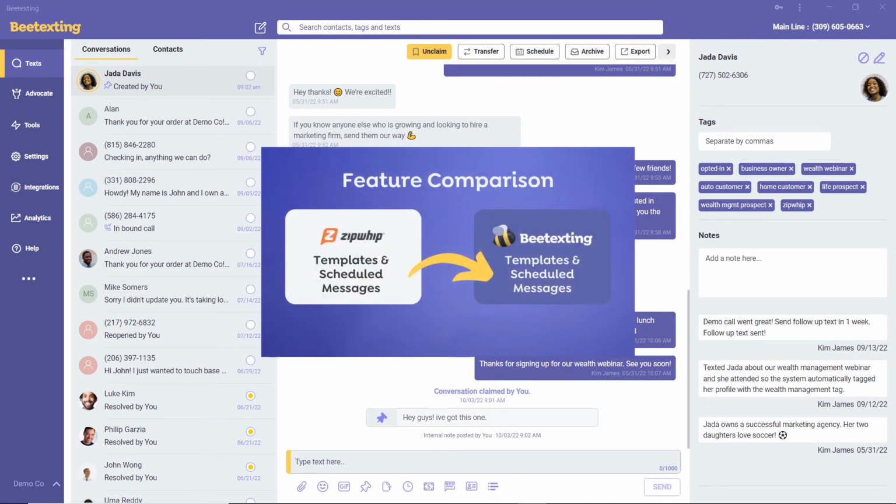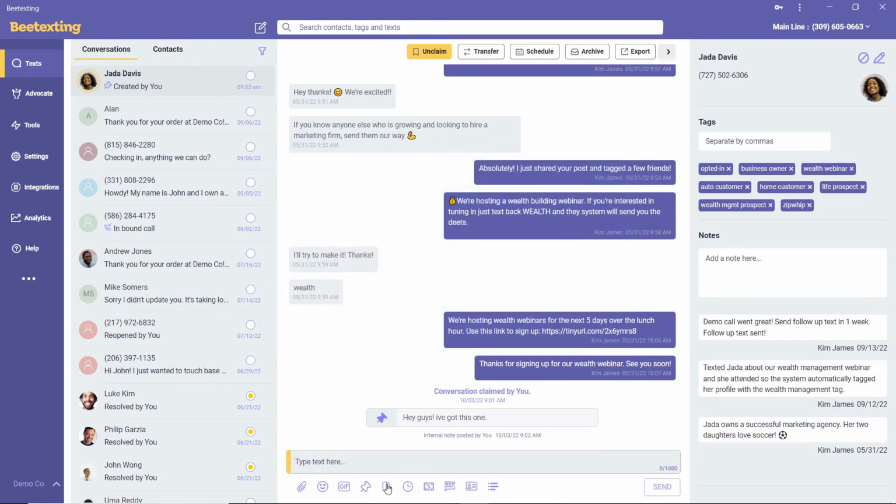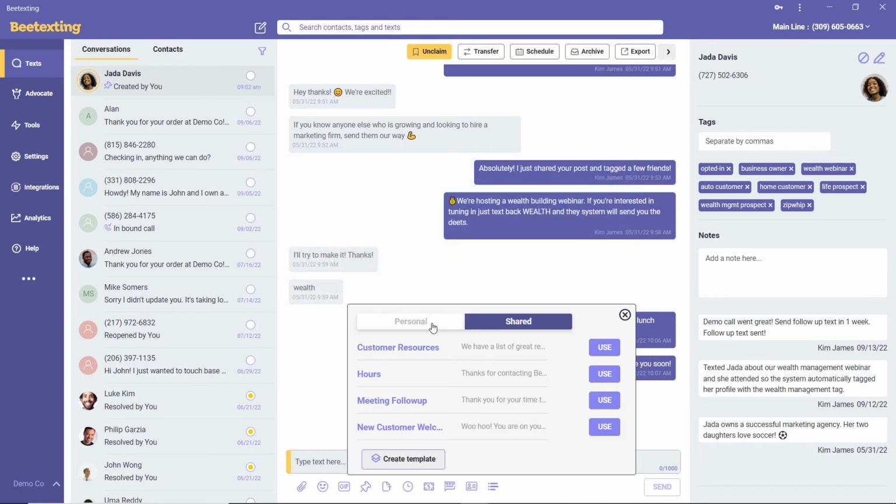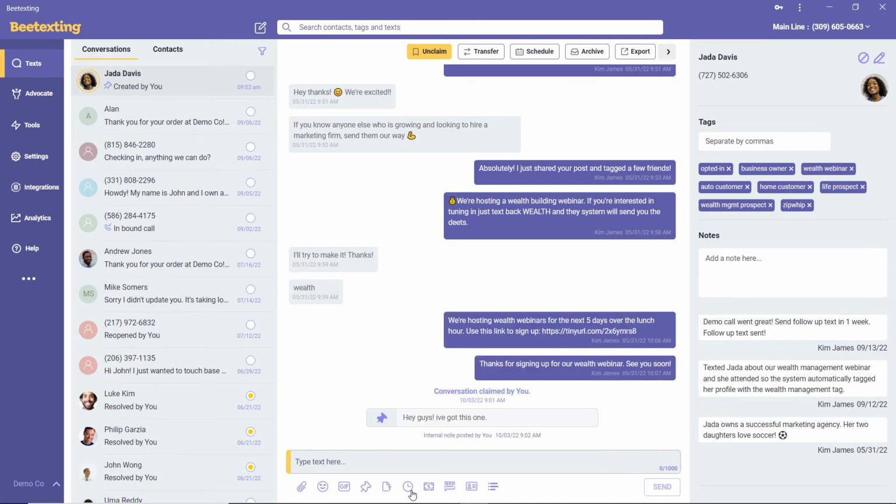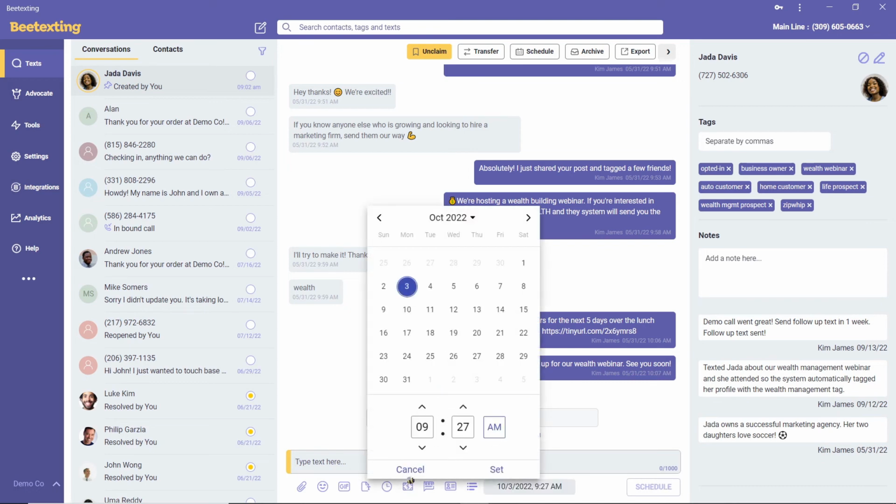Beetexting has lots of tools to make communicating with your contacts easier. Users can create templates that can be shared with your team, or personal templates that exist for just themselves. You also have the ability to schedule text messages from within the text thread, making it convenient to keep conversations going without having to schedule a reminder to yourself to send a text later.